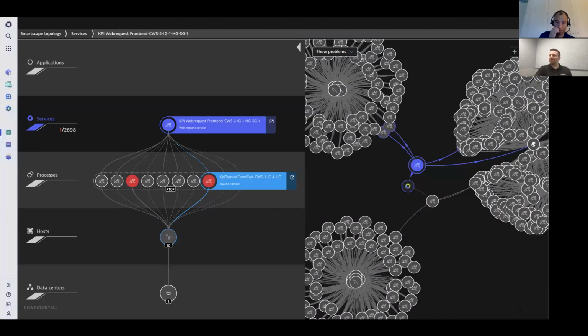So most people are familiar with the Smartscape screen, and each of these bubbles over here on the side, each of those is an entity. So you can see the vertical relationships on the left. So this service exists on these 10 processes, which exist on 10 hosts, which exist in 3 data centers. And you can see the horizontal relationships as well on the right. So this service calls that service, and so on and so forth.